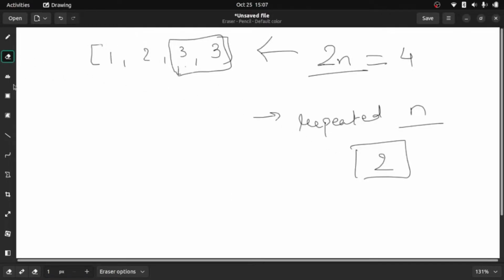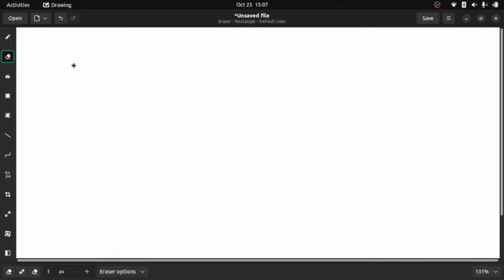Now how are we going to solve this? So there are various methods to solve this. Okay, I will not be coding all the methods. I will just explain all the methods and I will code one of them, and later on it's up to you which method you want to focus on.